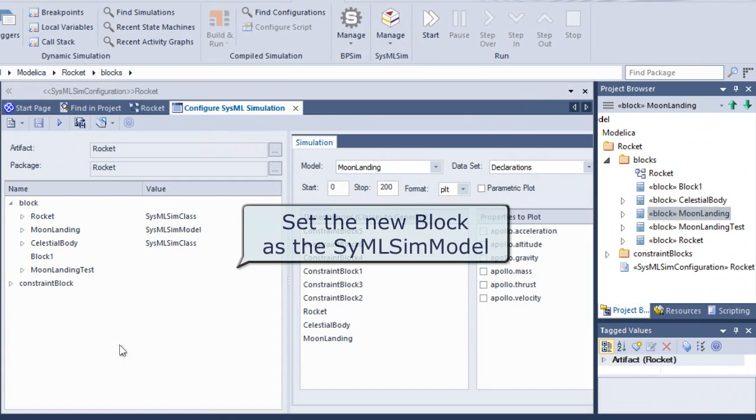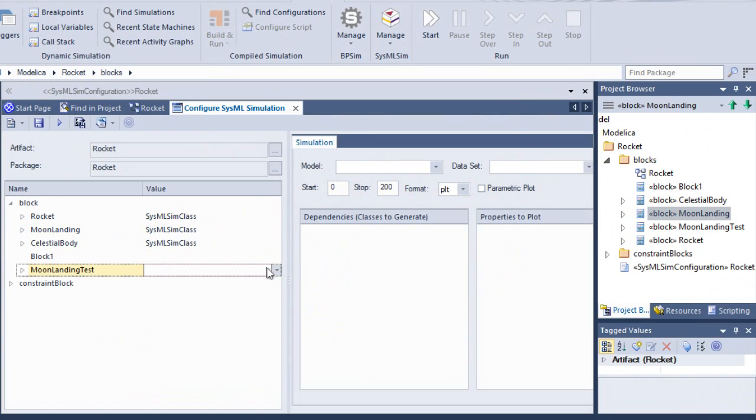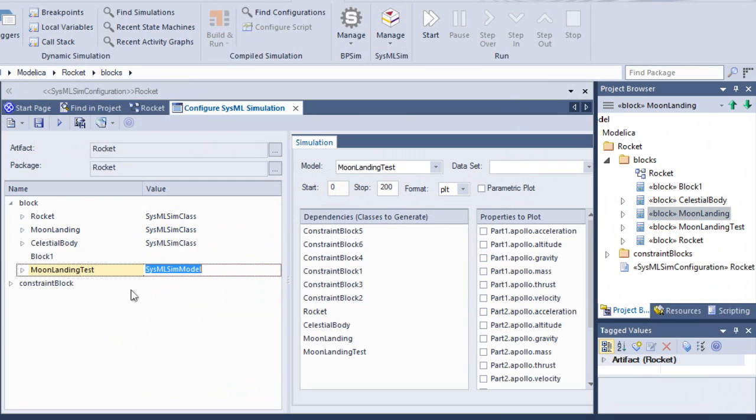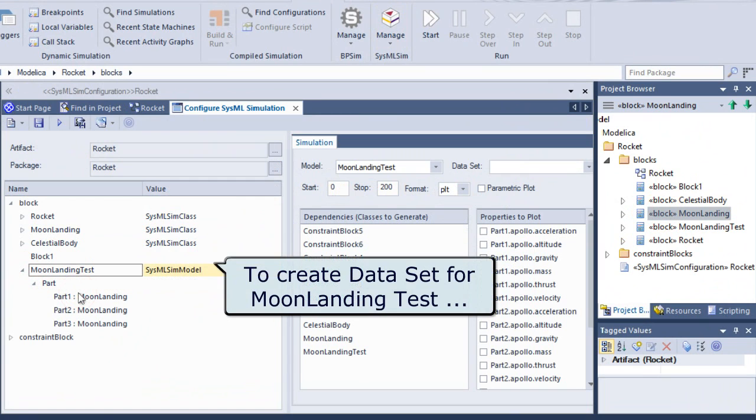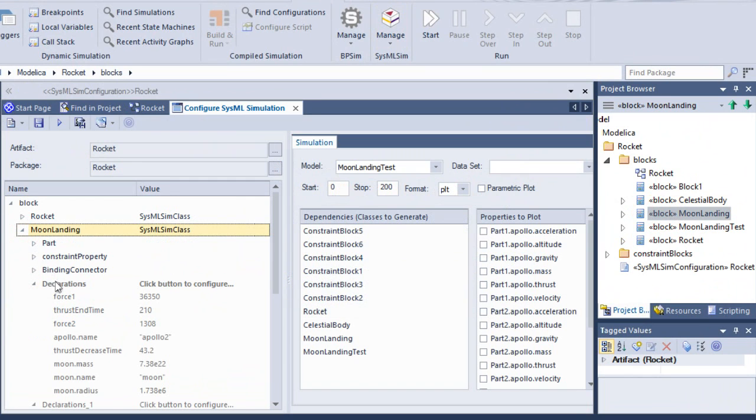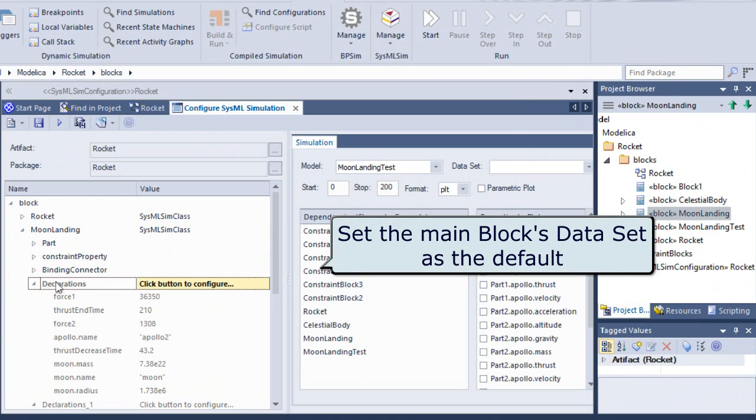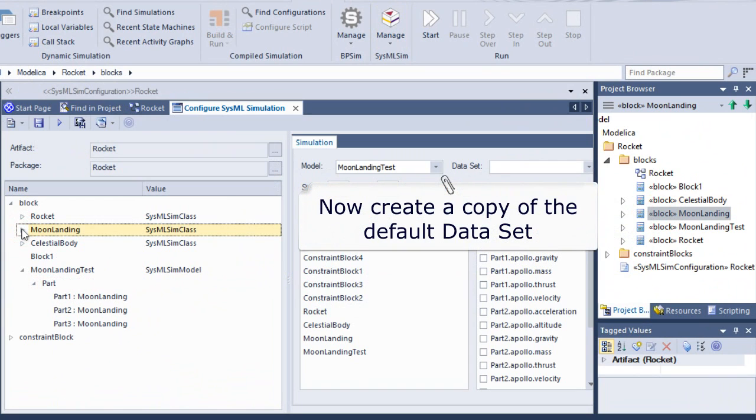Returning to our simulation view, set the new block as the SysML sim model. Here are the three parts that we've created. To create a data set for the moon landing test, set the main block's data as default. Now create a copy of the default data set.